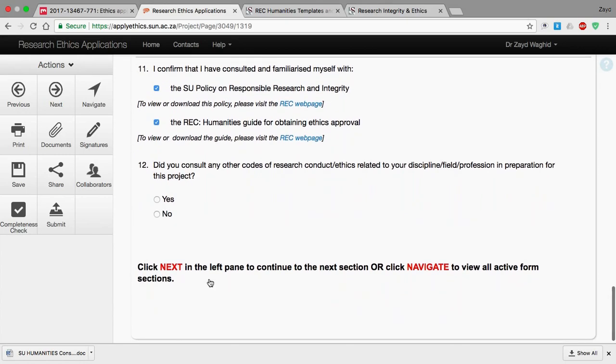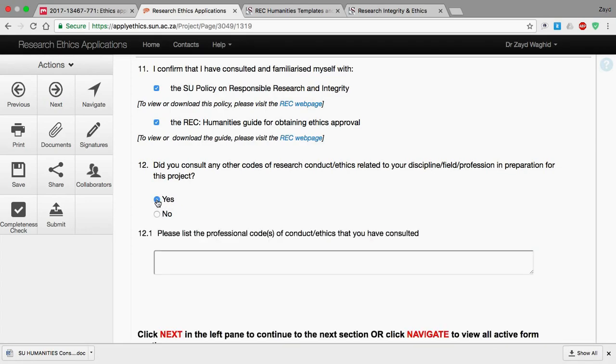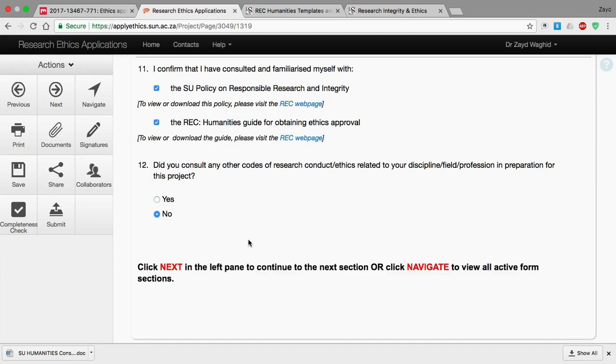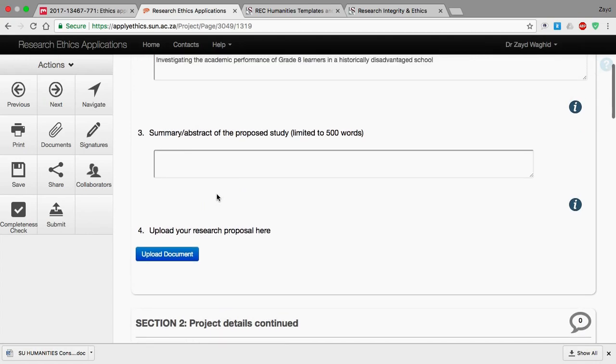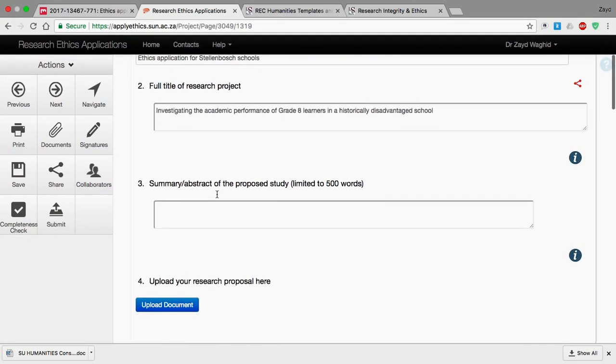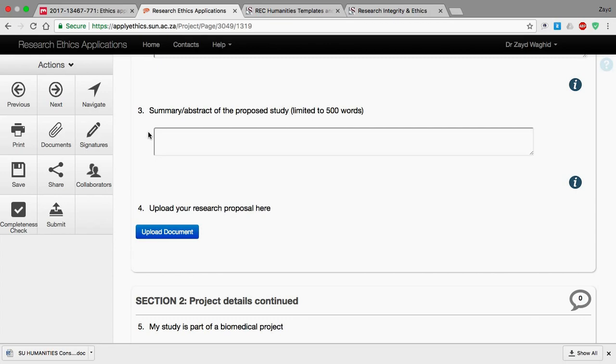And then the next question is, did you consult any other codes of research conduct or ethics related to your discipline, field, or profession in preparation for this project? If you click on yes, then you'd be required to mention the particular professional code of conduct. But if I click on no, it's not necessary. So once I've selected the relevant options, I would then refer back to the left pane and I would have to click next. So I'm clicking next.